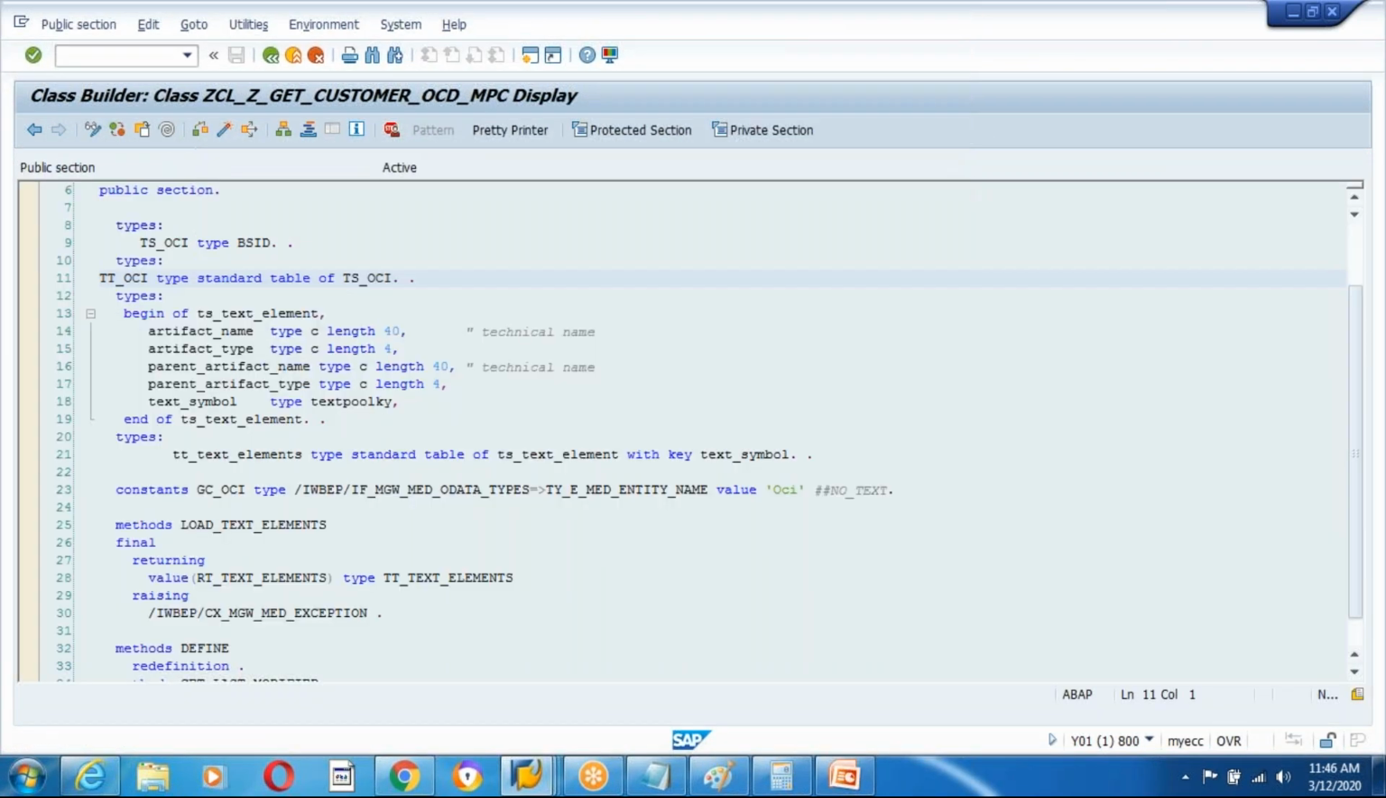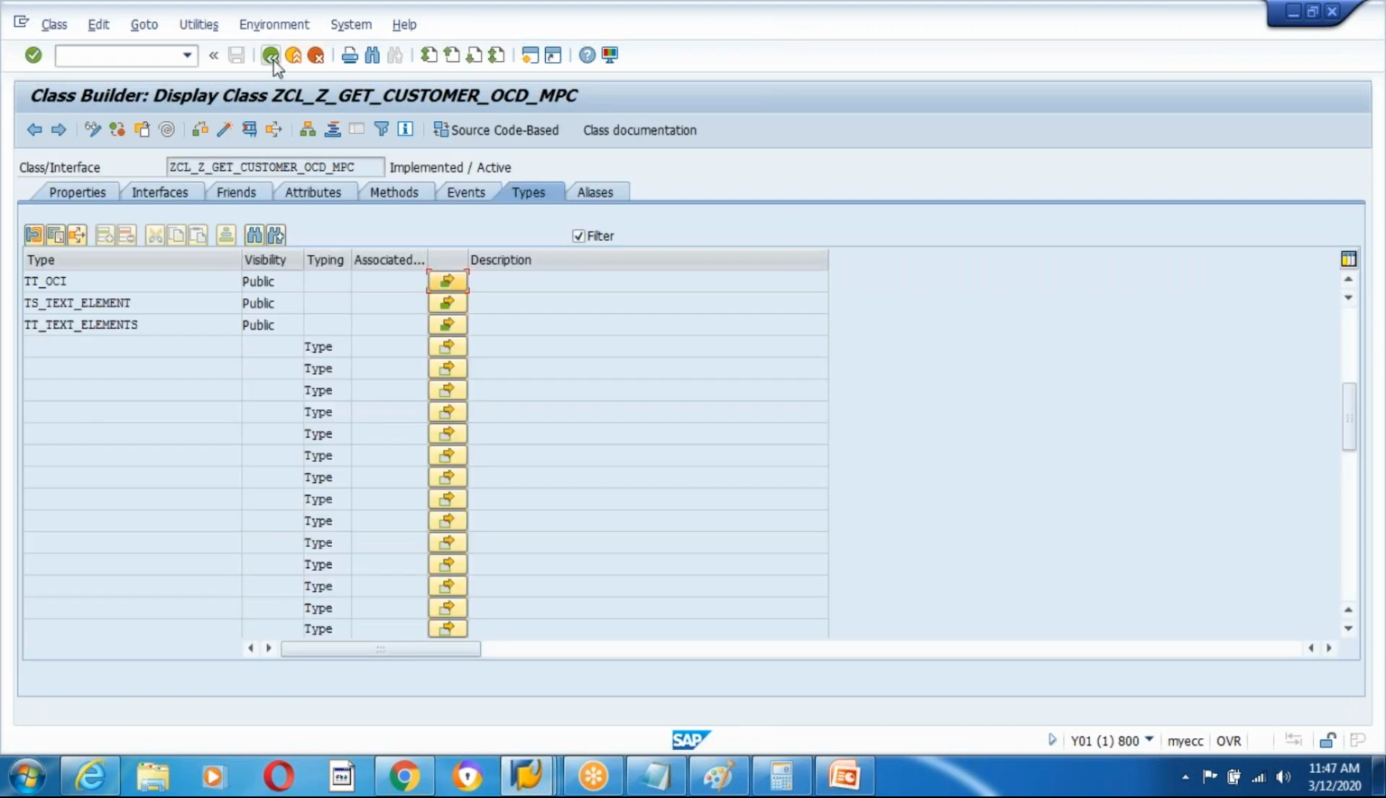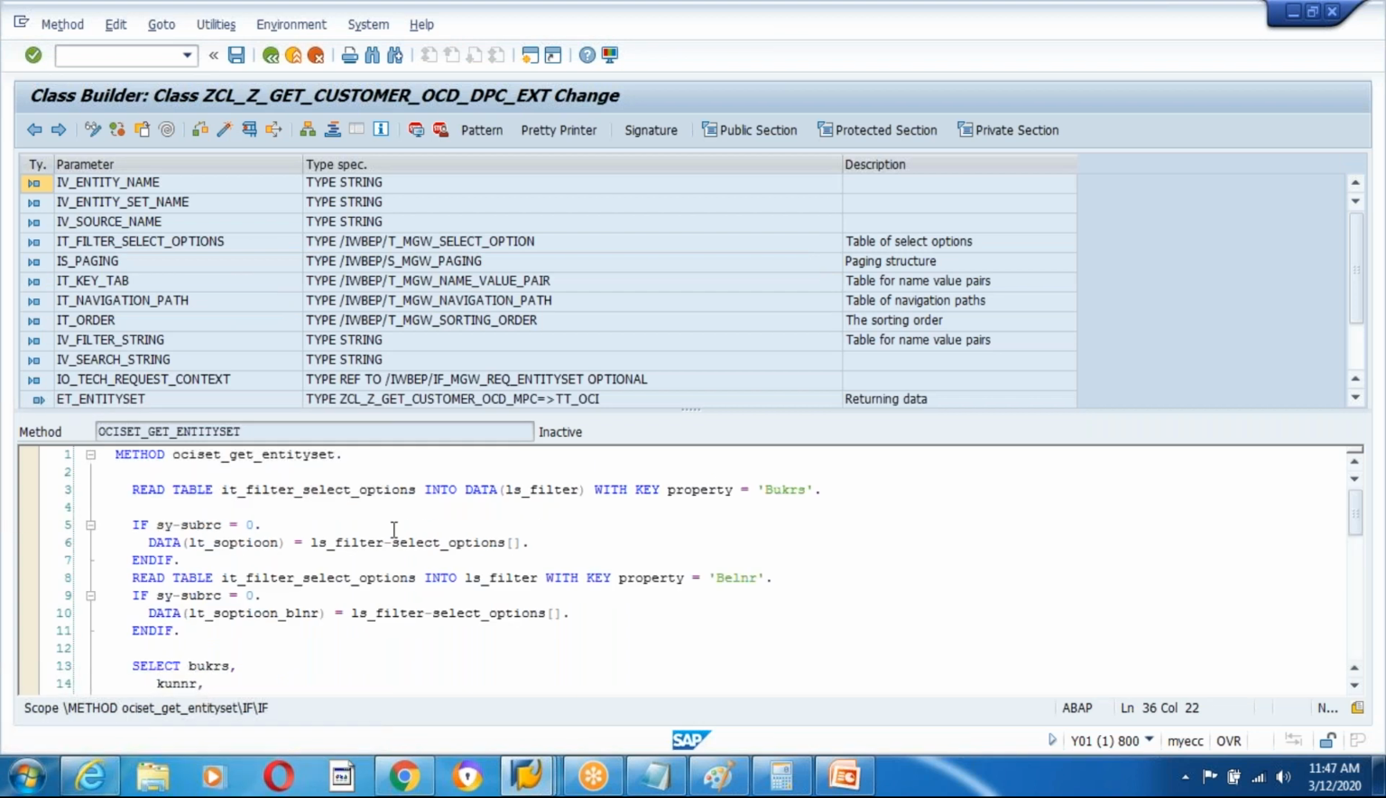Maybe I will use the structure. This is my structure, guys, TS_OCI. So see how I will declare. I declare one work area with the same kind of entity set. This code is generated code, guys. Whenever you declare an entity type in a model, it declares the structures, internal tables and all.